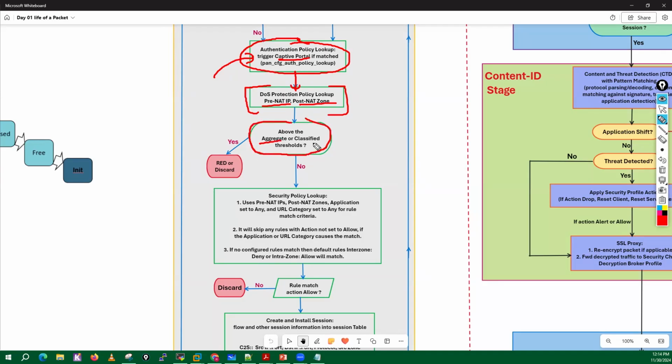Now it will check what type of DoS protection policy we have configured, whether it is an aggregate one or a classified one. It will check these thresholds and it will discard the packet if a DoS attack is happening. If no, now your actual security policies, whatever security rules, so I can say ACLs, we configure, it will check here. It will do the security policy lookup. It will use the pre-NAT IP address, post-NAT zone details, application set to any, URL category set to any.